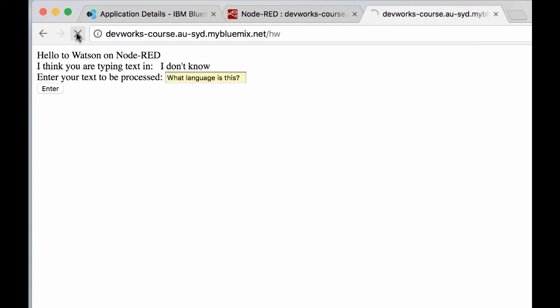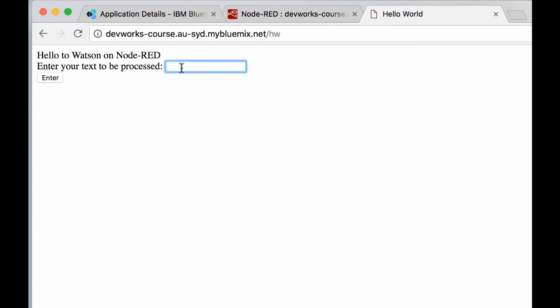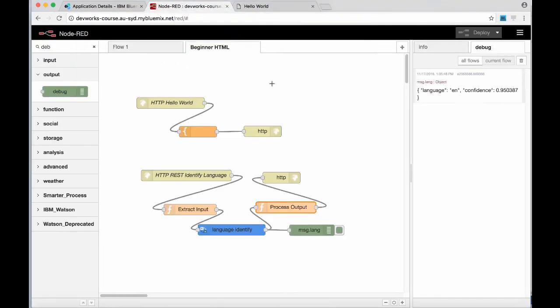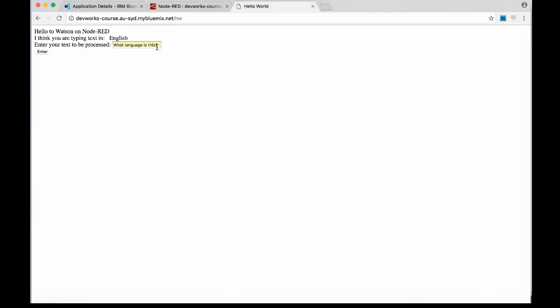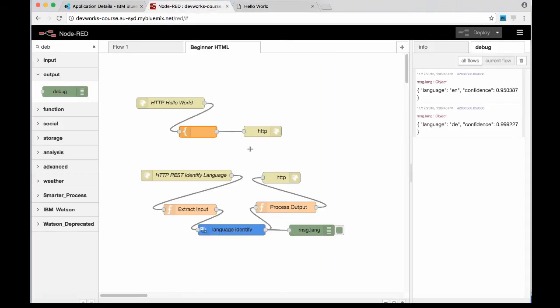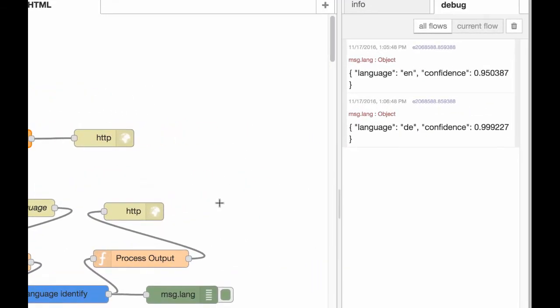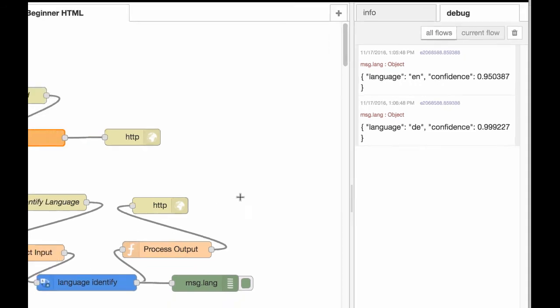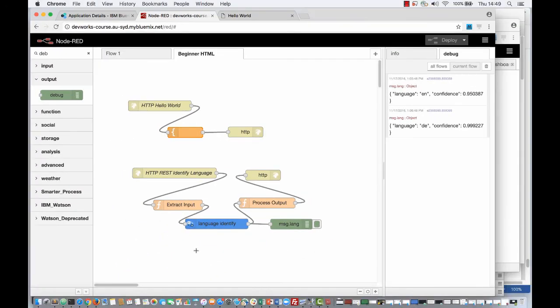Now try our application. So it's now able to detect language, and on the debug we can see the output and the confidence level. We'll try something else out and the application is now running. So now you know how to create web pages in Node-RED, how to add in JavaScript functionality, and how to invoke REST APIs.